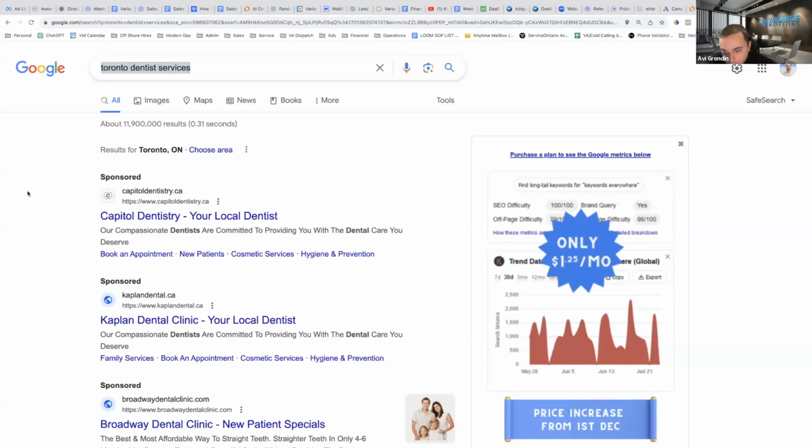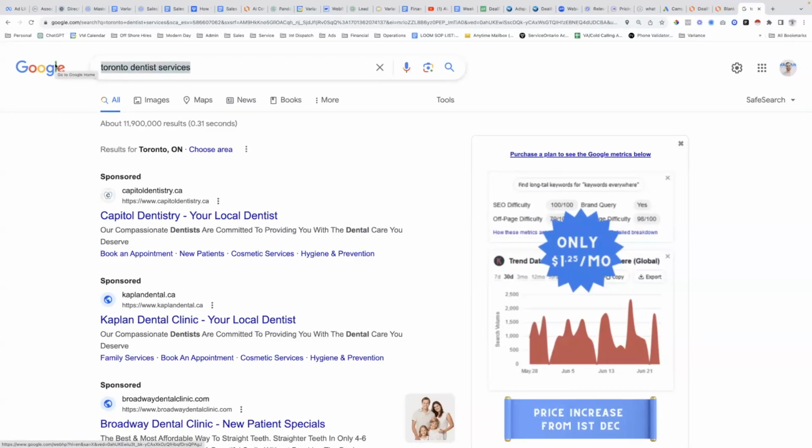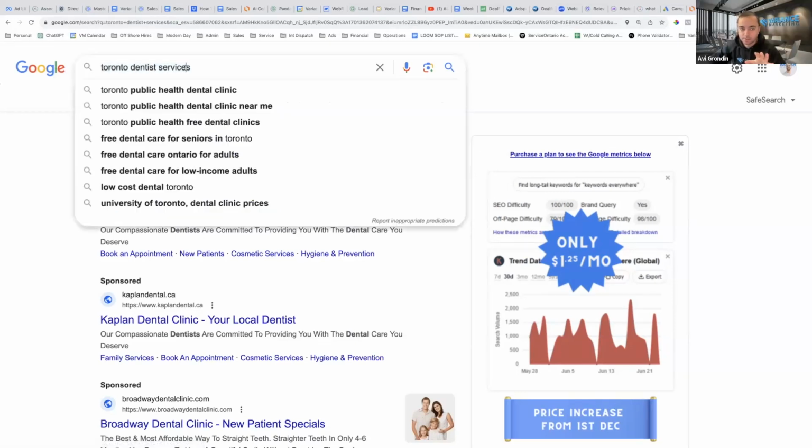And remember, exact match actually brings in better leads, in my opinion. So if you want to use an exact match strategy, you need to think of hundreds of exact match keywords, and hundreds of possible mistakes that people can make.